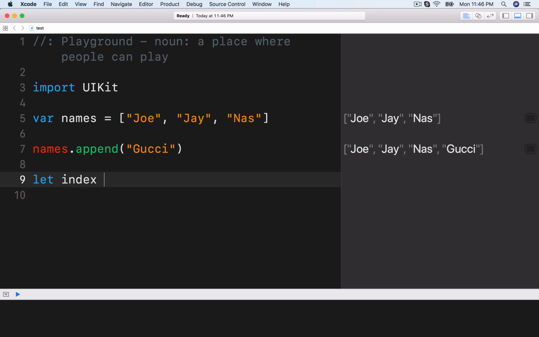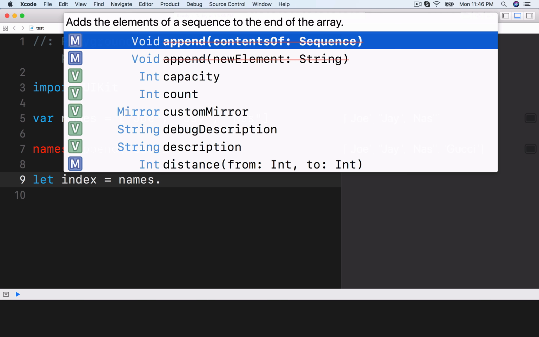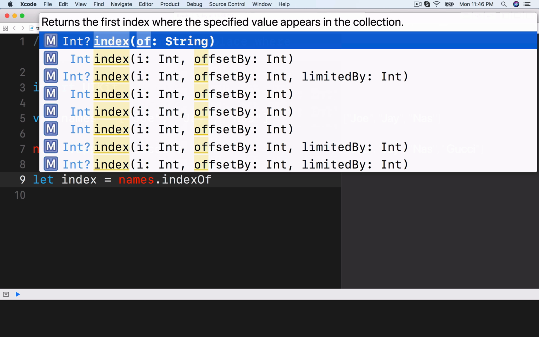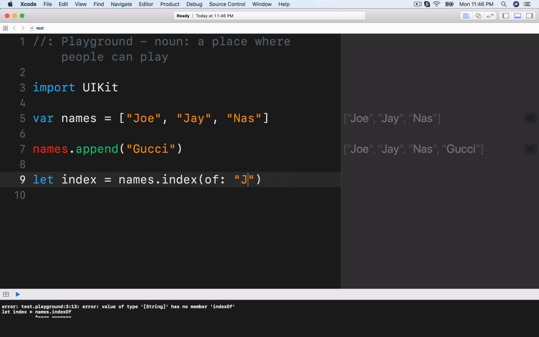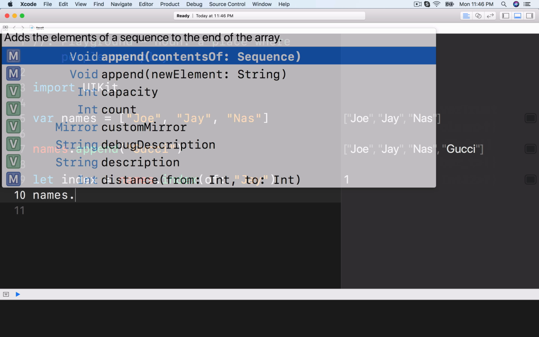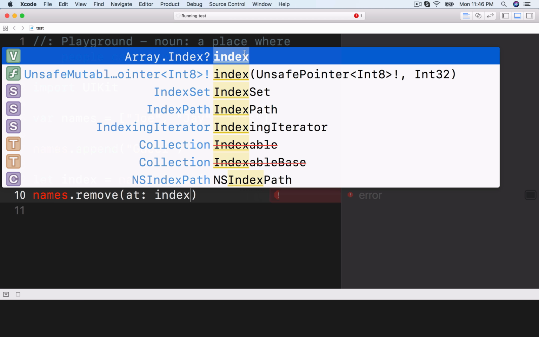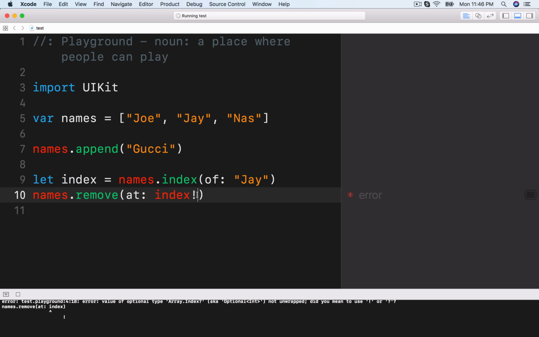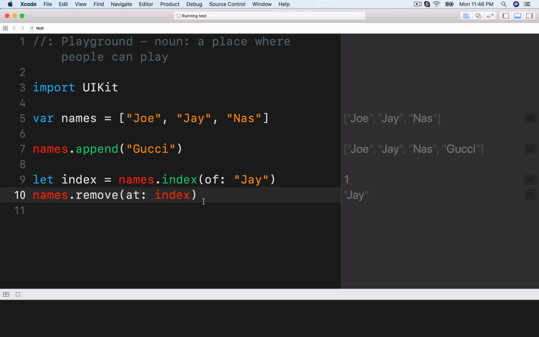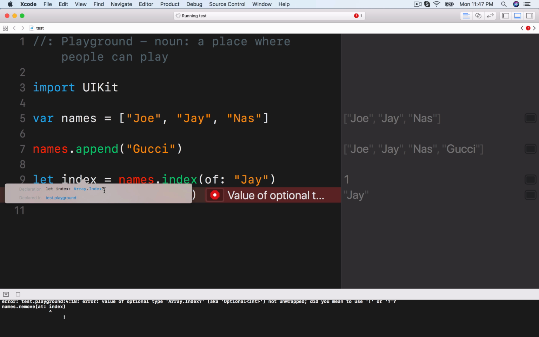So let index equal names.index of, and then we're going to put in the string. So let's put in J. J is at index 1. So names.remove at index of index. But let's just put in the bang operator for now, because if you don't put in the exclamation mark, it's going to be like, I'm not sure what you're talking about. Because right now, this is what you call an optional. We're going to talk about it in a future video.